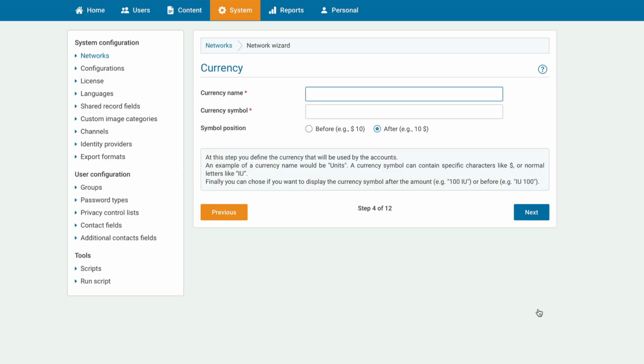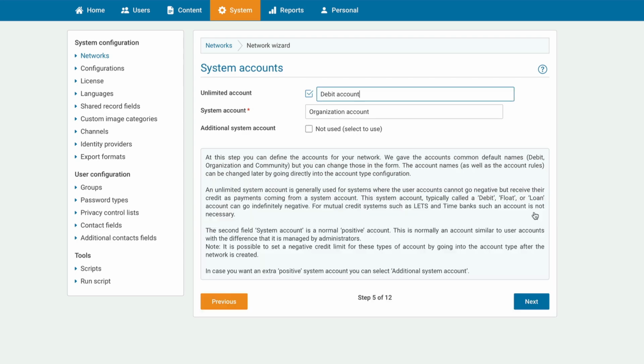Now, we have to specify a currency name and symbol to be used in our payment system. In our case, we'll name it Circular Coin, abbreviated as Circo. The symbol will be CI, and it will be placed after the amount. Step 5 is about the system accounts. In our case, we will create Circos by debiting the debit account and crediting the user account. We can change the names, if we like.